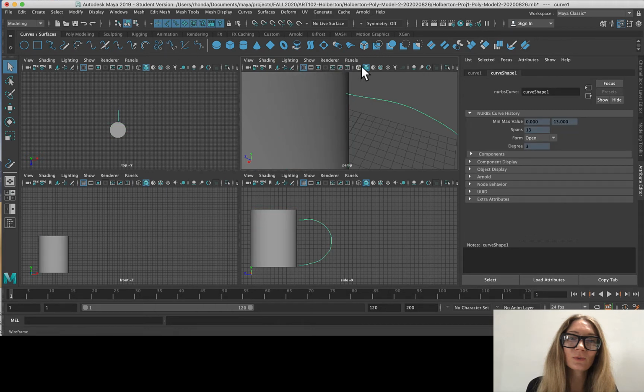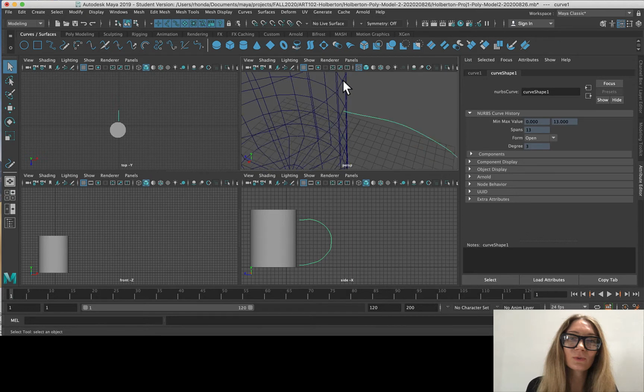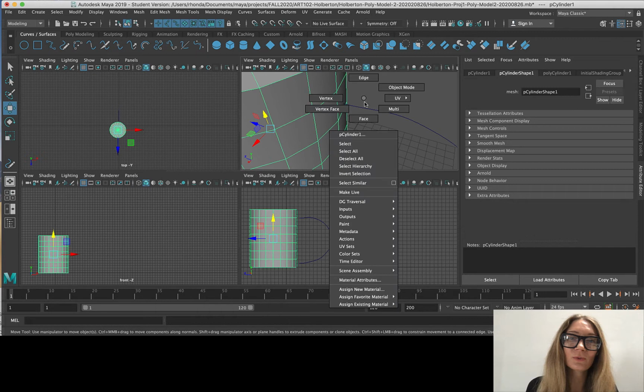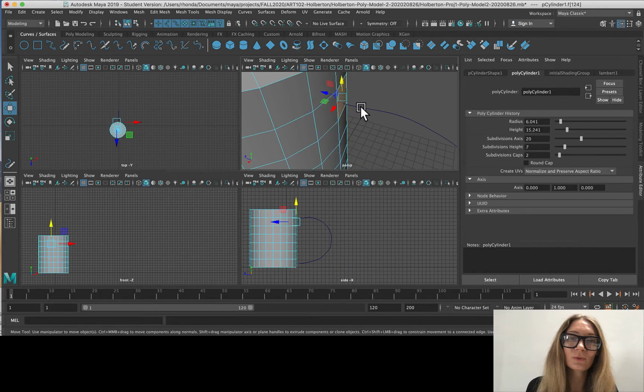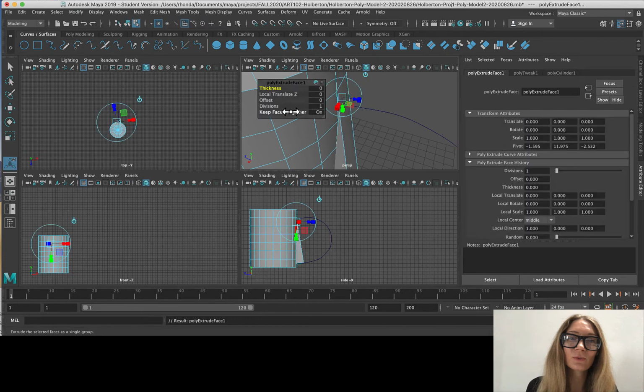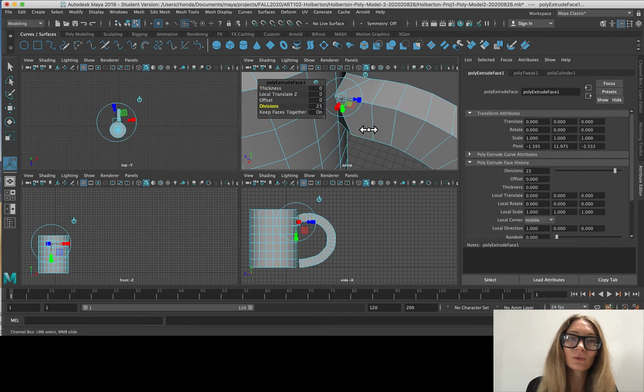Maybe I'll go back into wireframe so I can see my faces, select my curve, and maybe I want to raise it up so that it's kind of more in the center of this face here. So press W and raise it up just a little bit. Perfect. All right, so now I'm going to select my object, go back into my solid view so the lines don't get confusing for me. Go to my face, select my face, hold down Shift, select the curve, and then Control E and increase my divisions. Great.